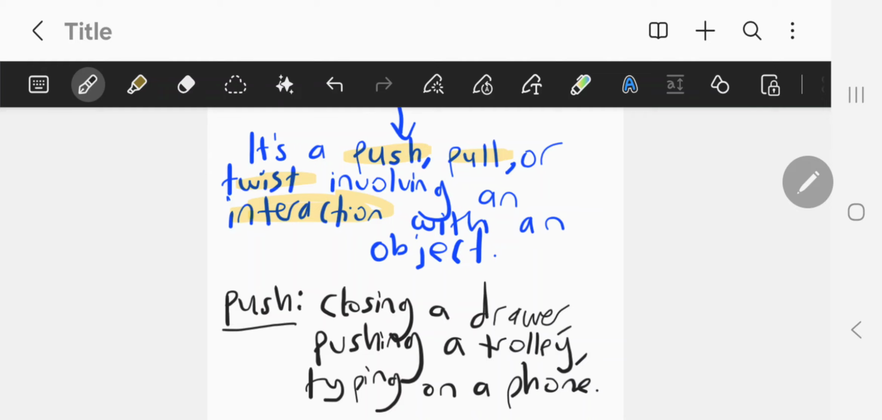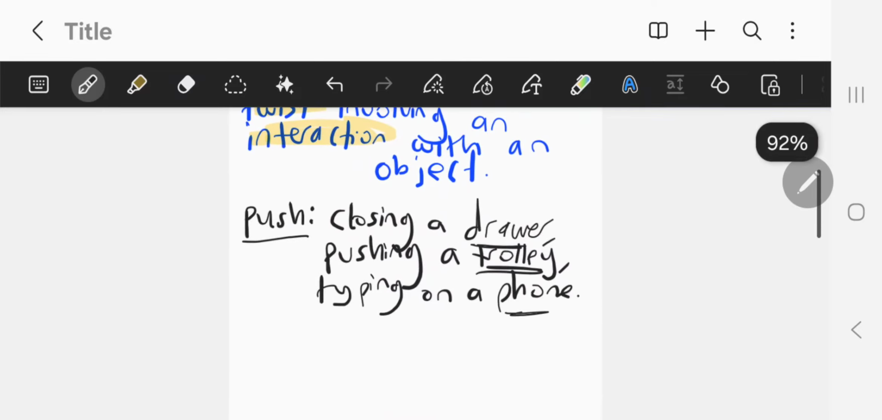So they're examples of a push, and you obviously have to be interacting with that object. So in each of these cases, the objects are a drawer, trolley, and a phone. You're interacting, you're touching it in this case. So they're examples of a push.